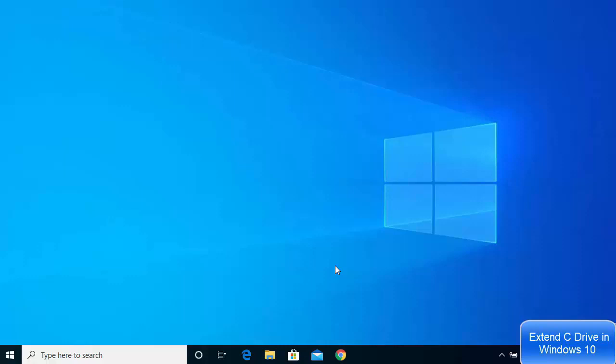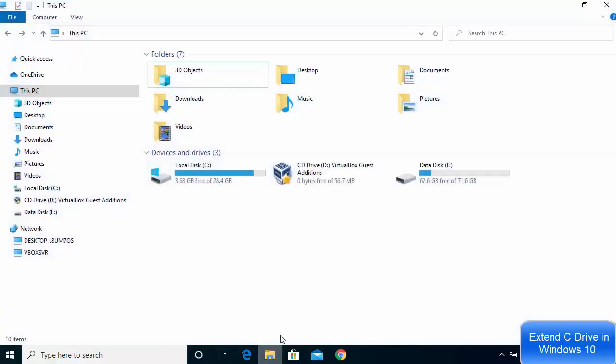Hey guys, in this video I'm going to show you how you can extend your C drive in Windows 10 without any software. So first of all, I'm going to go to my File Explorer and then go to my PC, and here you can see I have two drives. One is C drive, another is E drive, and I want to transfer some space from E drive to my C drive. So let's see how we can do this.